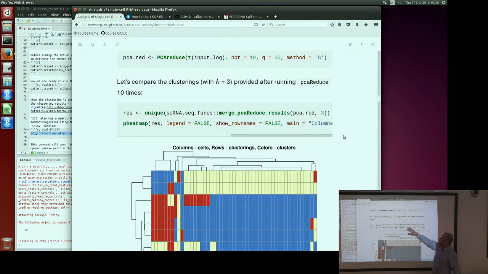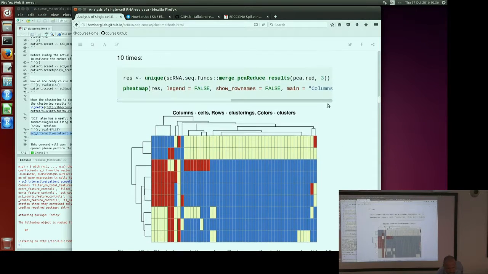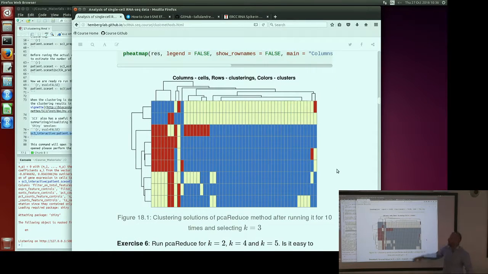And then we want to plot the heat map of the solutions. So this is how it looks. In columns here, we have cells, again 51 cells. In rows, we have clustering solutions, 10. And the color corresponds to the clusterings, right? Here we asked for 3 clusters, and that's why we see 3 clusters. So we have 3 colors in every row, right? So this is what you get after running it 10 times.